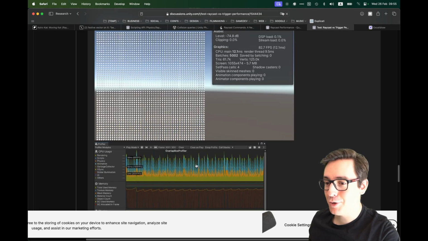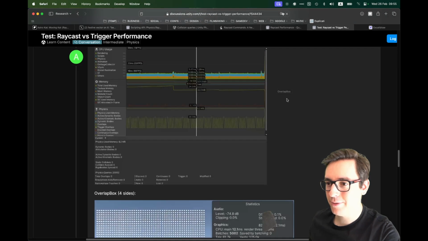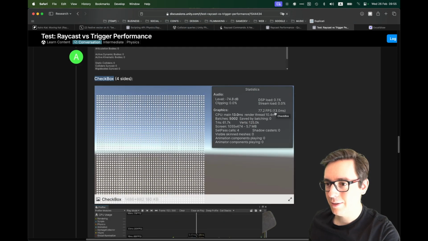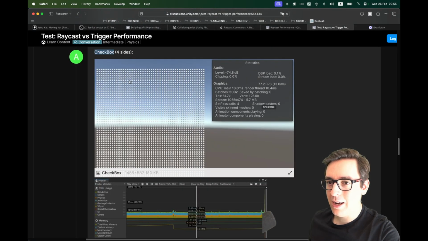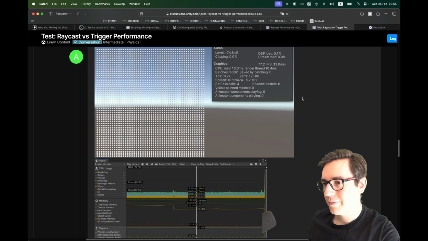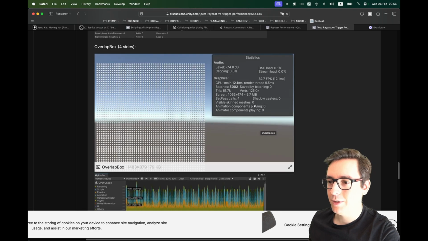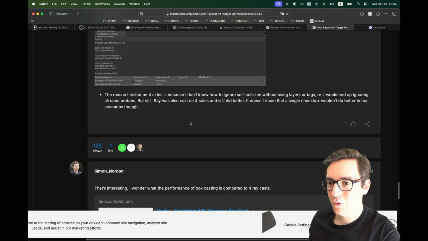This is also making a difference. Overlap box looks a bit more wiggly. Why is that? We have 82 FPS, 12 milliseconds. And why is the checkbox at 77 and overlap box more performant? I don't know. This is why you need to do the same test out of the editor, to be sure. So 4 rays did better than the rest. That's interesting. Raycasting is great.